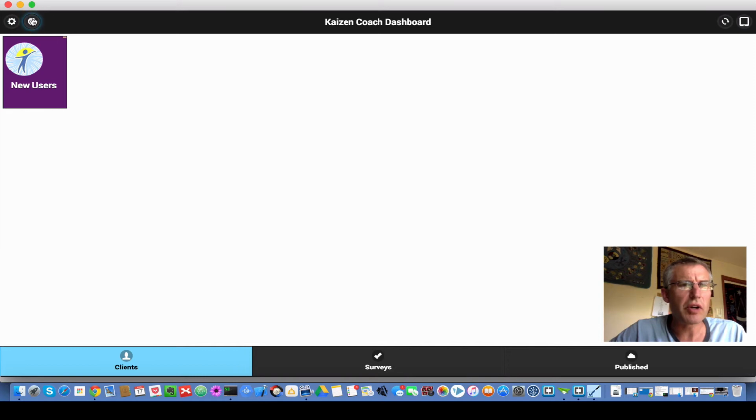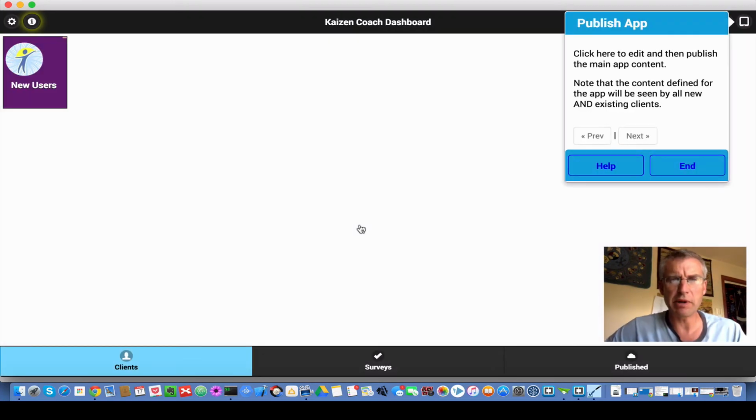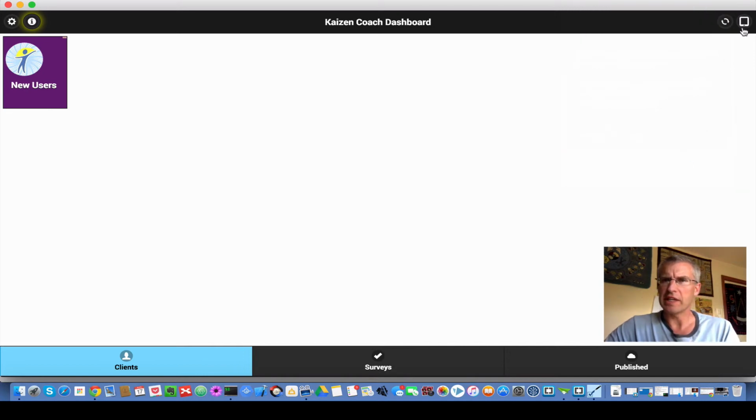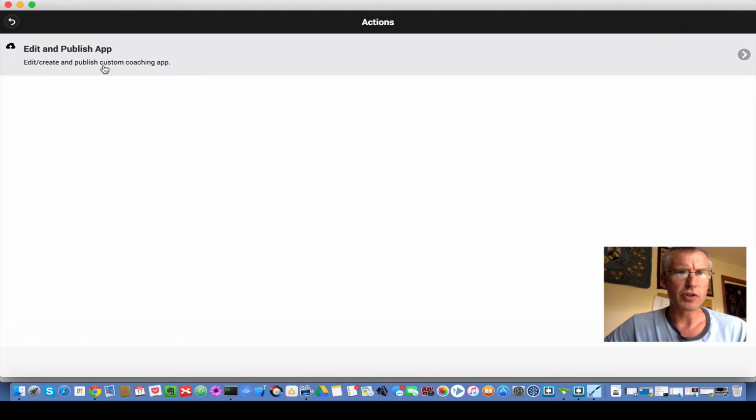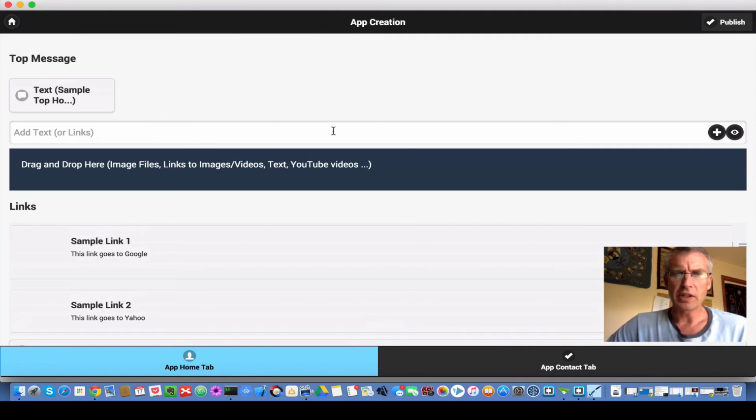Okay, so we are ready now for the final step. That is to publish the app. If I click on Publish App, you can see it's highlighting for me this icon here, which looks like a mobile device. And that icon is available in the top right of the Clients tab. If I click on there, I am brought to this screen, which gives me the option of editing and publishing the app. So I'm going to click on that.